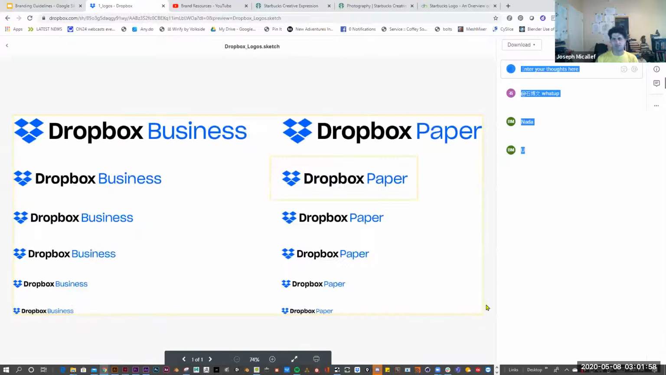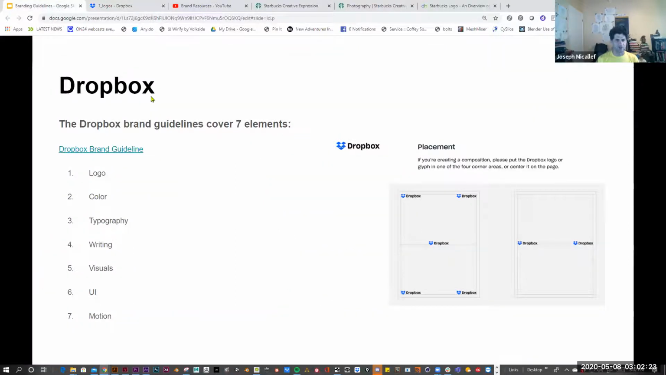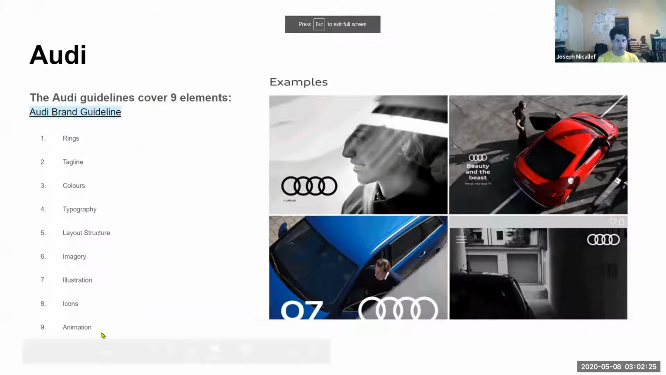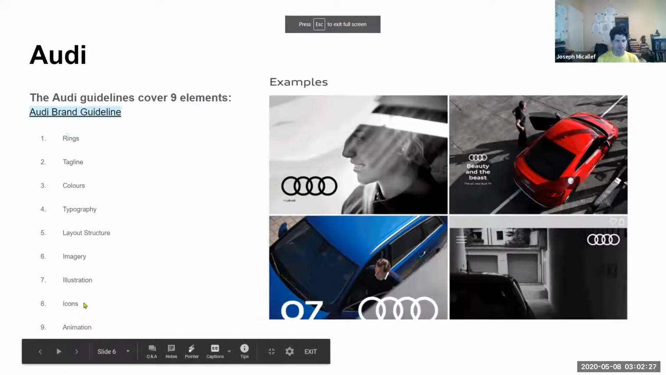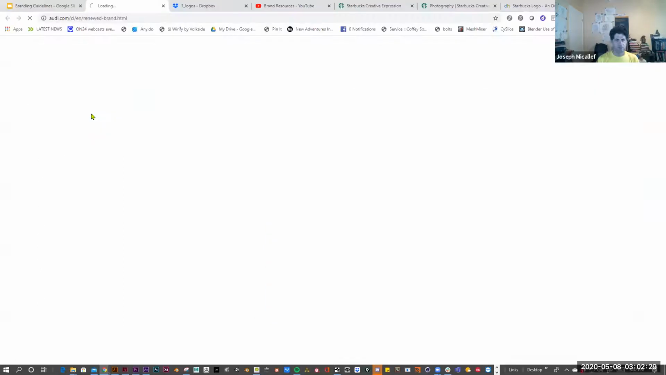And this is interesting too, because if you're looking at this, prior to the internet, you would have some sort of like sheet of paper with different size variations on it that you could actually see what were good sizes to use. So that's kind of what this is, showing you these different size variations. You don't want to go any smaller than that. So that's Dropbox. The next is Audi. It gets into more detail. So let's look at this one.